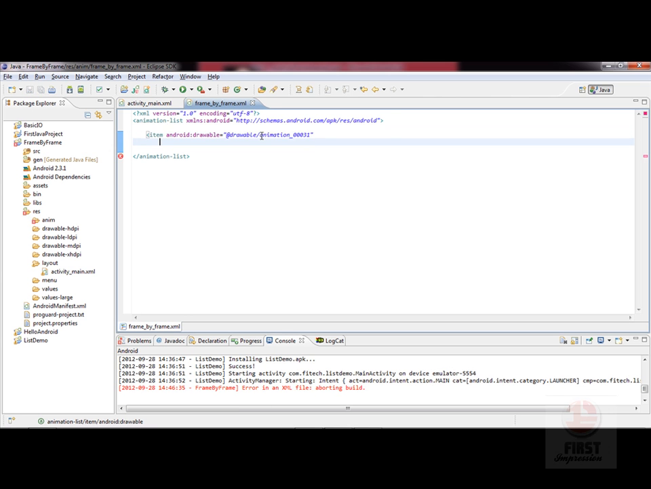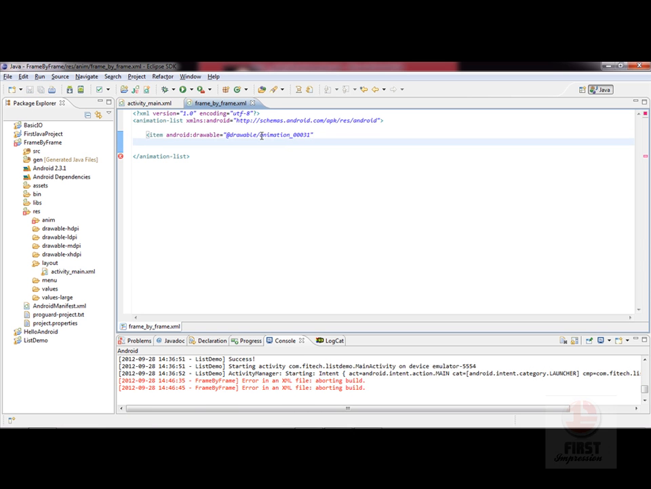You have to be very careful with the name of this because this name is very essential. You don't have to give an extension over here because Android will by default take the extension from the drawable folder. Then you have to say android:duration equals to, in double quotes, 30. This indicates that this will run for 30 milliseconds. That is, one frame will be displayed only for 30 milliseconds.